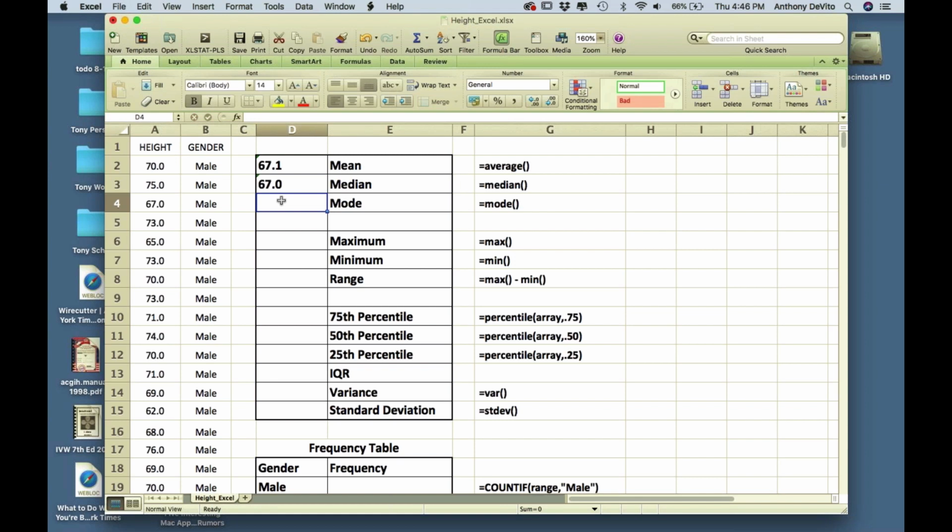Now, the mode is the most frequently occurring value. Which value occurs most frequently among these heights? So I'm going to say equals mode, parentheses, and let's see, A, and you may notice that it really doesn't care if it's upper or lower case, A2 colon to A382, that string of cells. Okay, and the mode is 64.